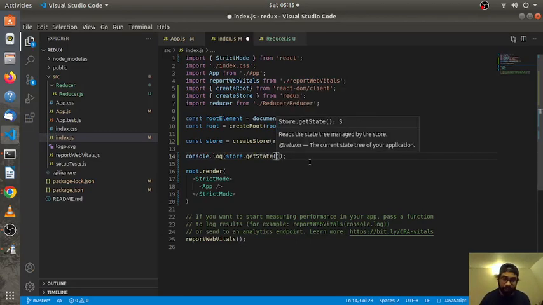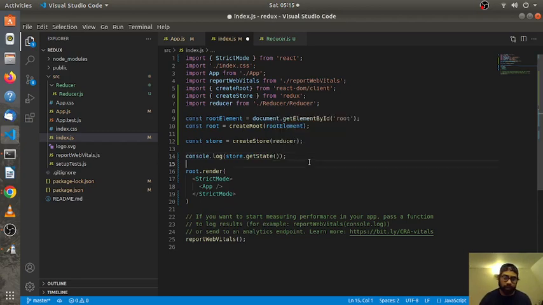Let's call the getState method again. It reads the state tree managed by the store. At this point we can get the value from the reducer, the initial state, which is coming from the store. Now we need to update the state.